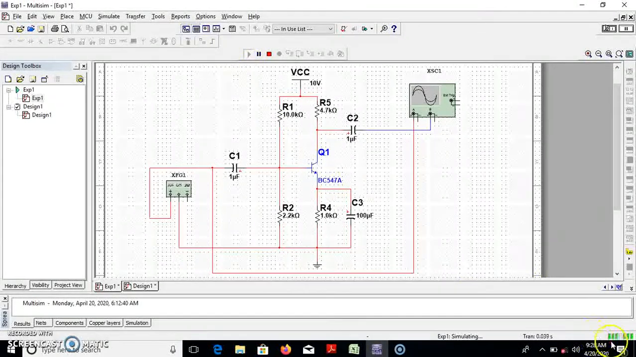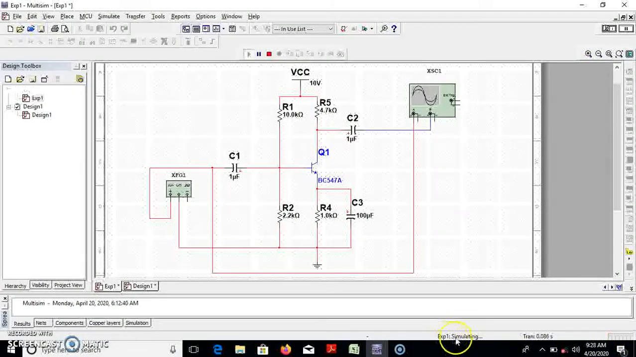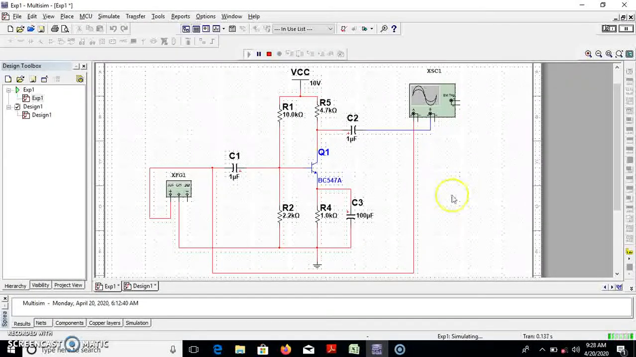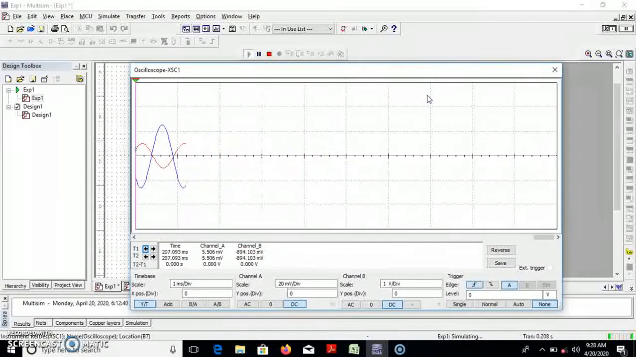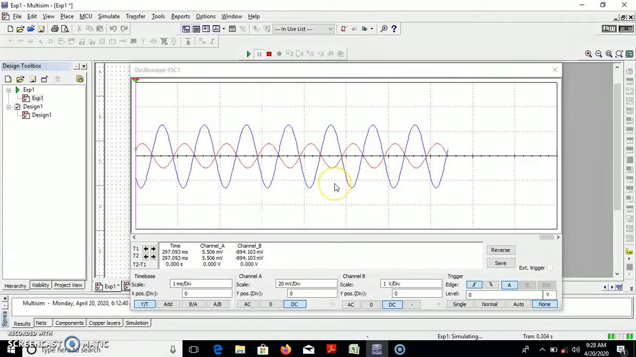While clicking on this, the progress bar will show continuous transitions of simulation, and experiment 1 is simulating. This circuit is now in simulation mode. If you want to see the output waveform, go to the CRO, the oscilloscope, and double click on it. Now the waveform will be displayed in front of you. Once the simulation button is pressed, the waveform keeps on continuing. You can also stop this waveform by clicking on this, which stops the simulation.